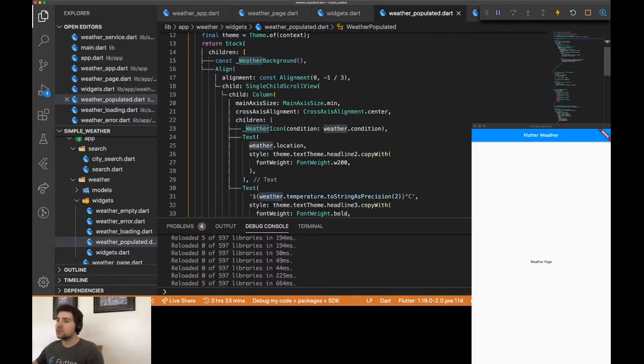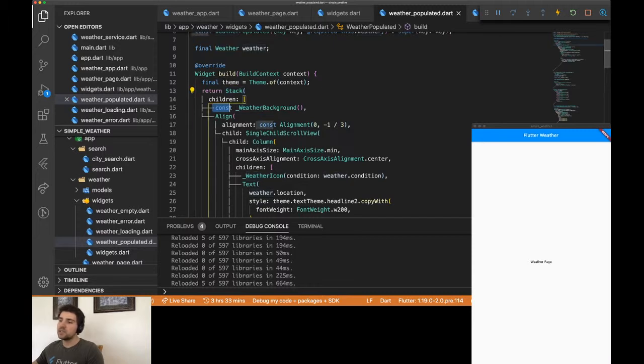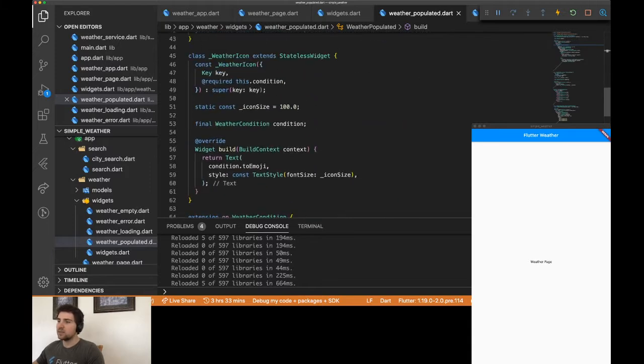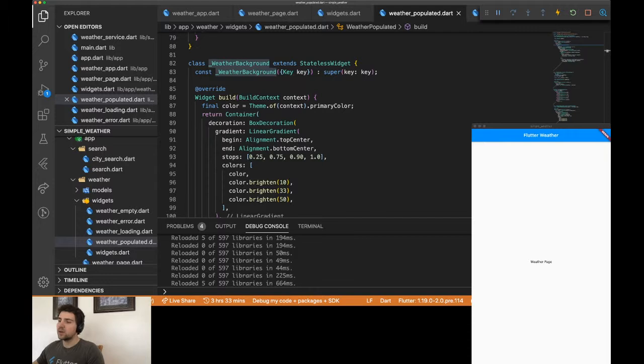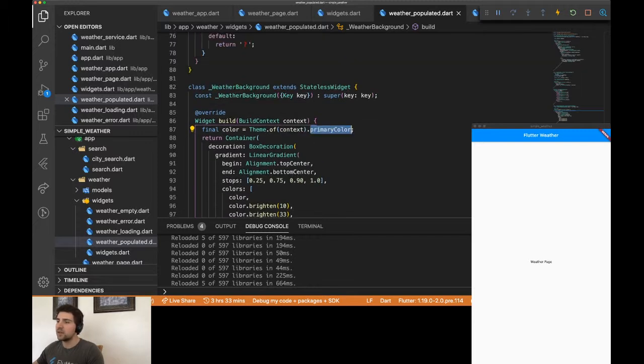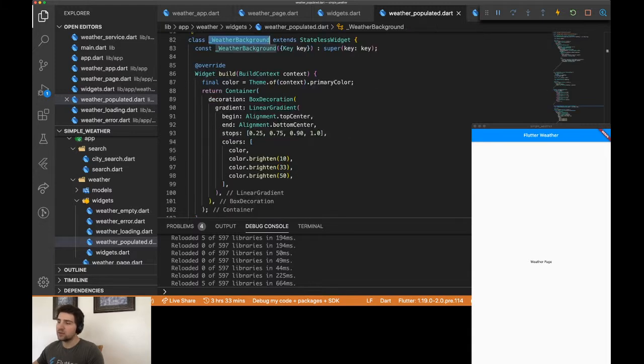And it's going to use a stack. The reason it's going to use a stack is because it's going to layer things on top of each other. So we're going to have a background, and our background is going to basically be a container that has a gradient of different colors depending on the theme of our application. This is just a nice touch, not necessarily required to make the app work. But we have this background widget that's going to give us a gradient of colors.